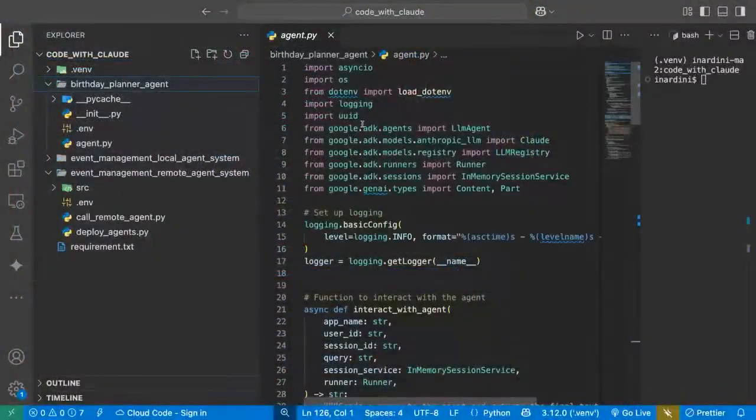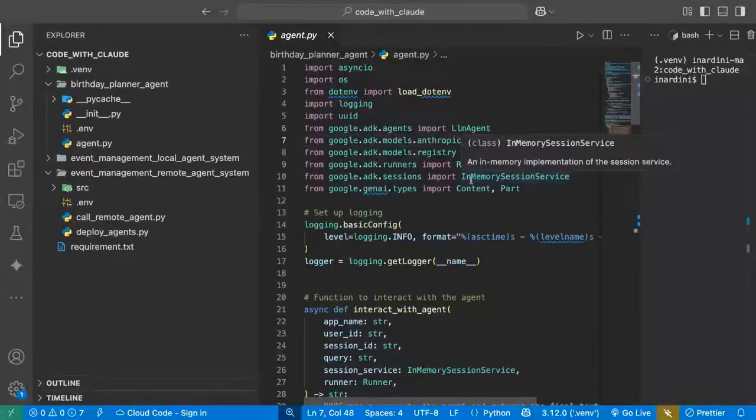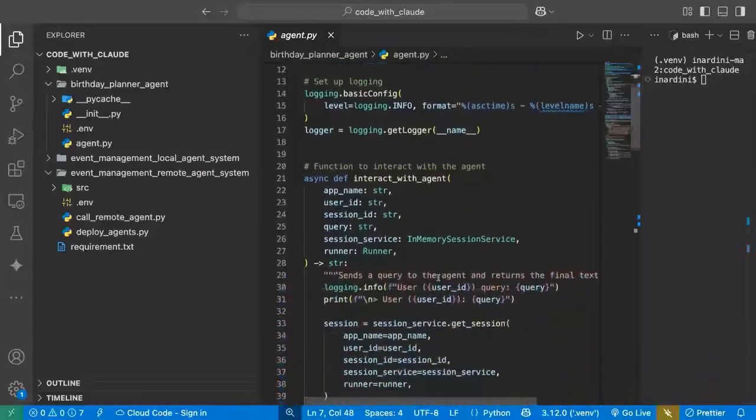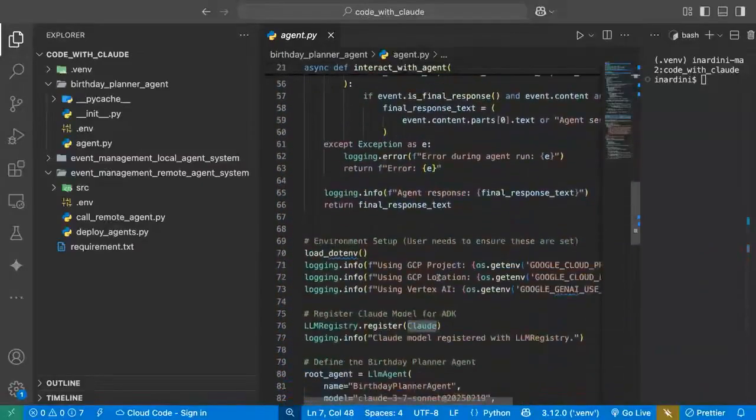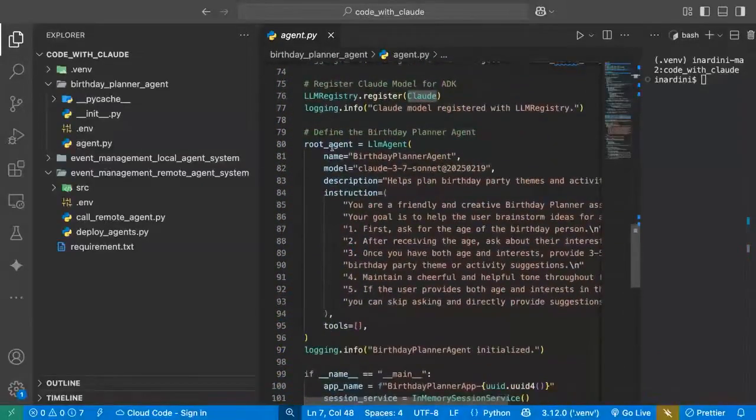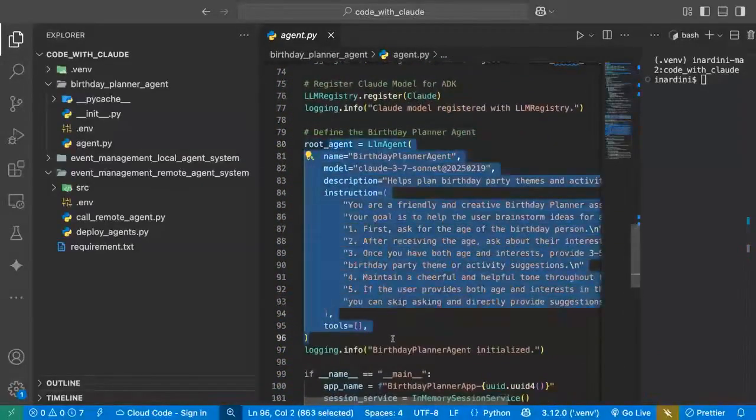With that being said, here you can see how you can use ADK. You need to import the LLM agent class, the Claude class, which is going to represent the Claude model that we are going to use today. You can also use some other classes related to memory, and the runner that I already explained. Once you import these classes, this is all the boilerplate code that you need to write in order to create your first agent.